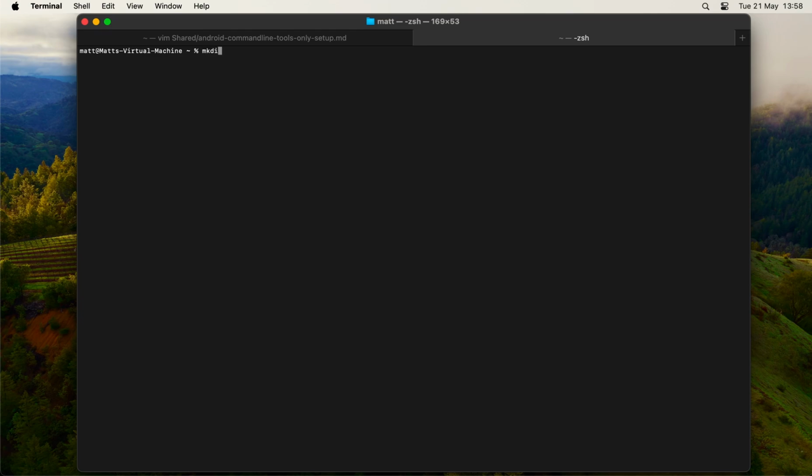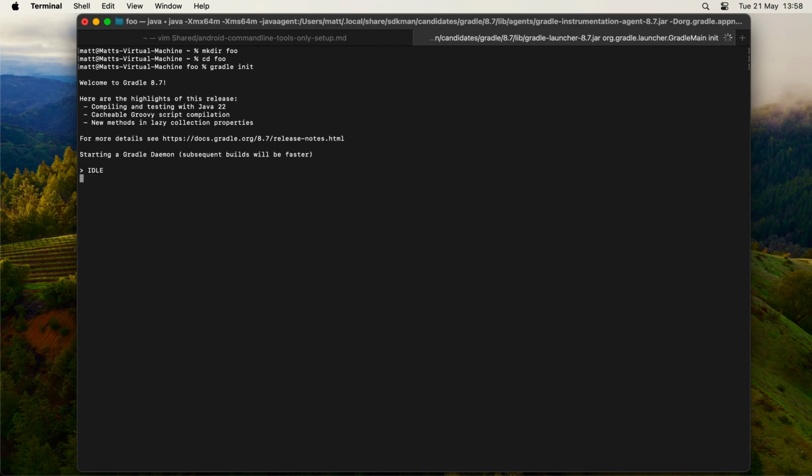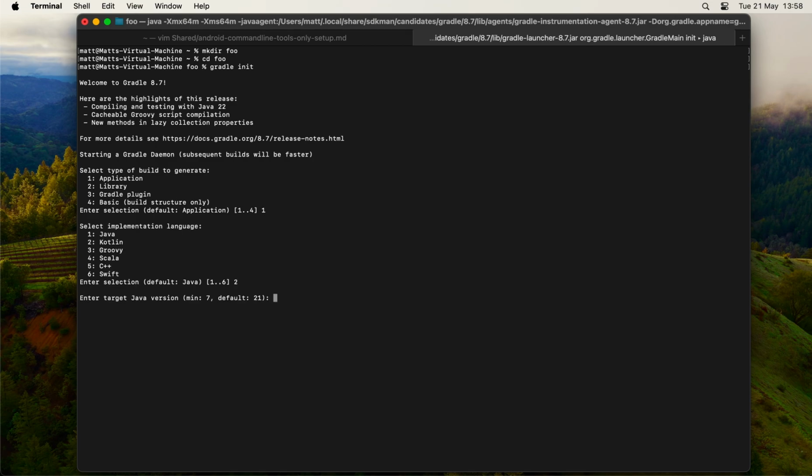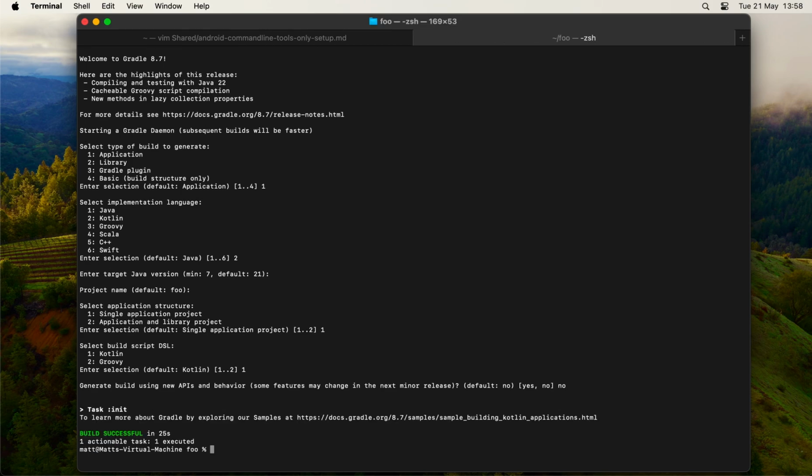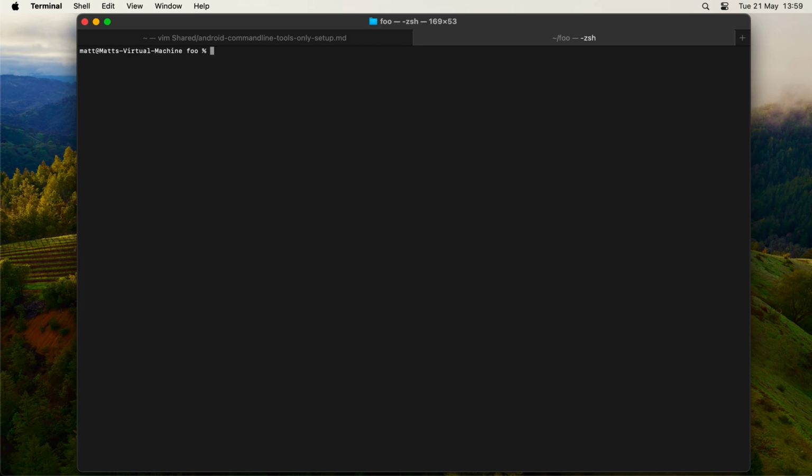So I'm going to make directory foo, and let's go into foo. Now if we do Gradle, this is what you will be doing with your Android projects to create them. You need to do Gradle init, it's an application, Kotlin, 21 default is fine, name 1. Most of the examples are in Groovy actually, but apparently Kotlin is the recommended way. So that should give us everything.